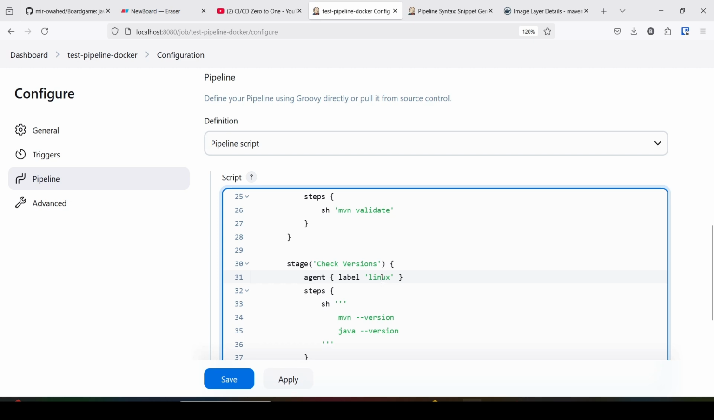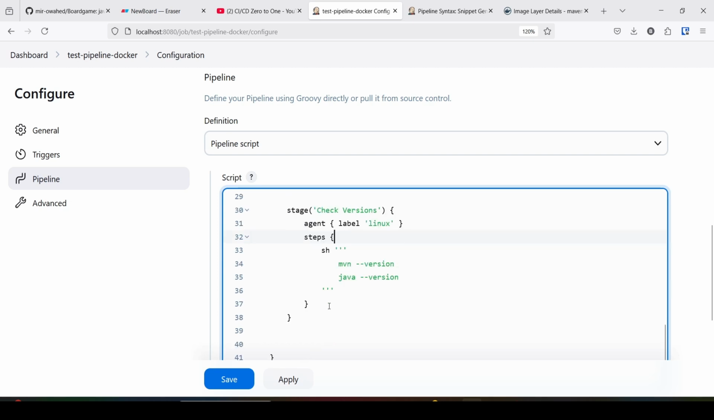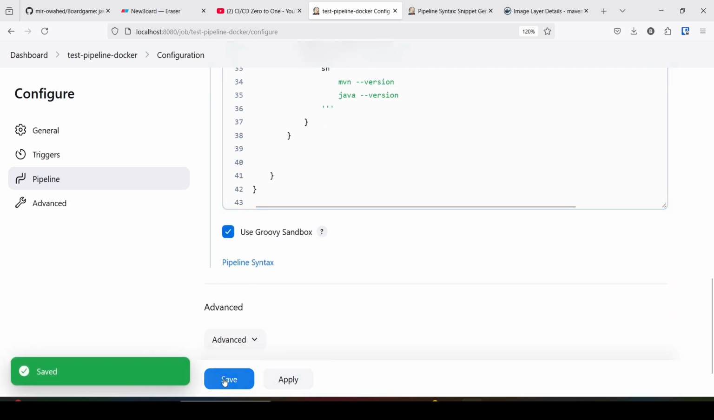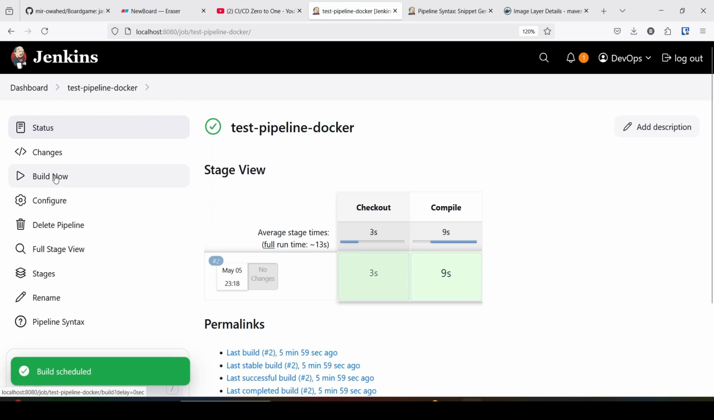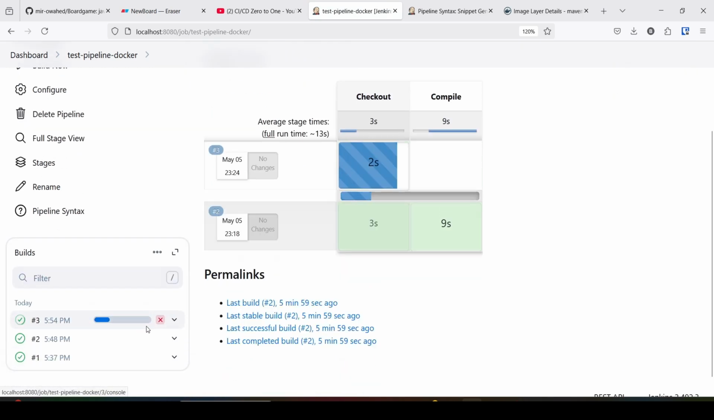Here you can also use an agent label. You can just go to Maven also. I have already labeled the agent as Linux and Maven. That's why I have used Linux. You could also write Maven. Then apply, save, and build now. You can check the pipeline.